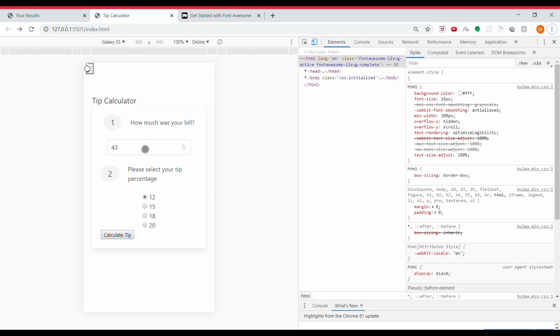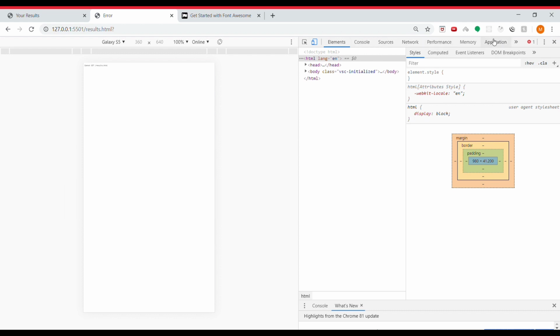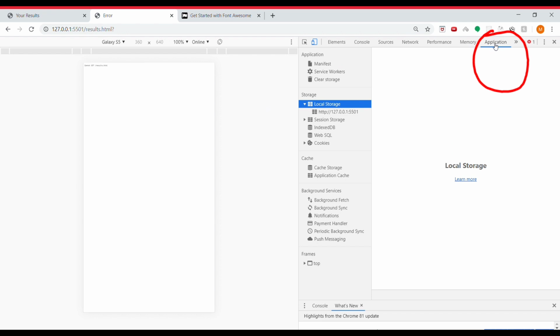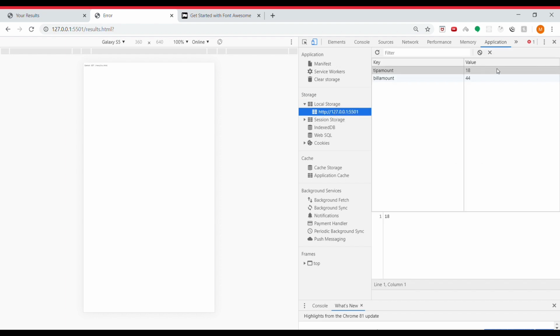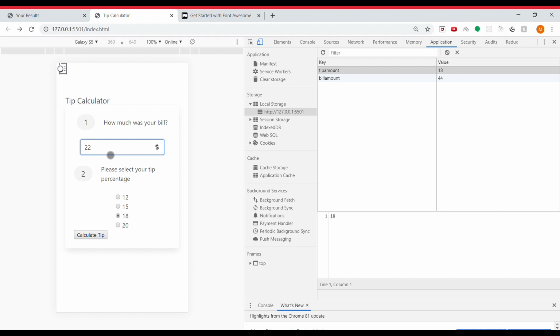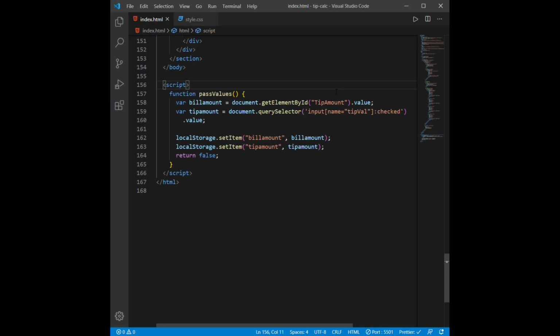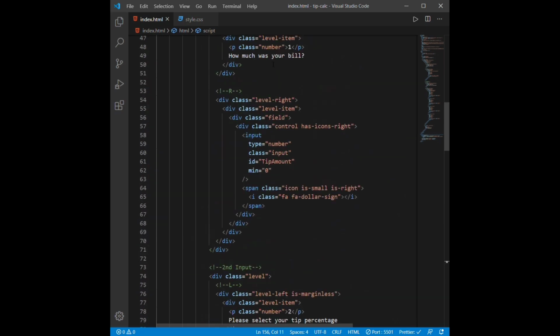So I just saved it, and if you take a look at our browser now, let me just give a value of 44, that's our bill amount, and percentage of 18. And if I hit calculate tip, nothing happens here, but if you go to inspect, and go to application and local storage over there, you can see tipAmount and billAmount. Awesome. So our local storage is set here, and if I go back and try changing these values to, let's say, 22 and 15, calculate tip, take a look that our local storage values are also being changed. Awesome. So this one works for now.